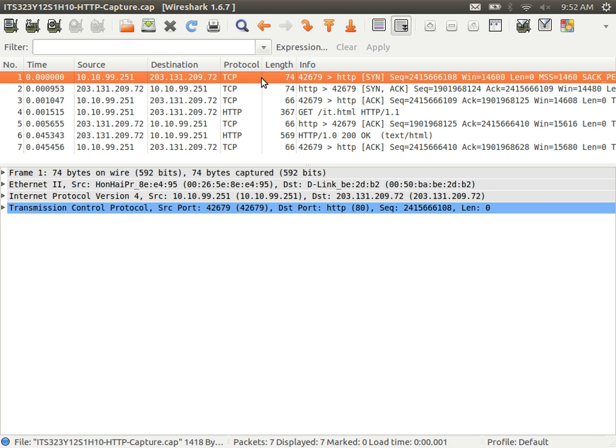Packet number 6 is some data from the server to my computer. The data, in fact, is a web page. And the last message here is a TCP ACK. Let's look at some of the details if we expand.